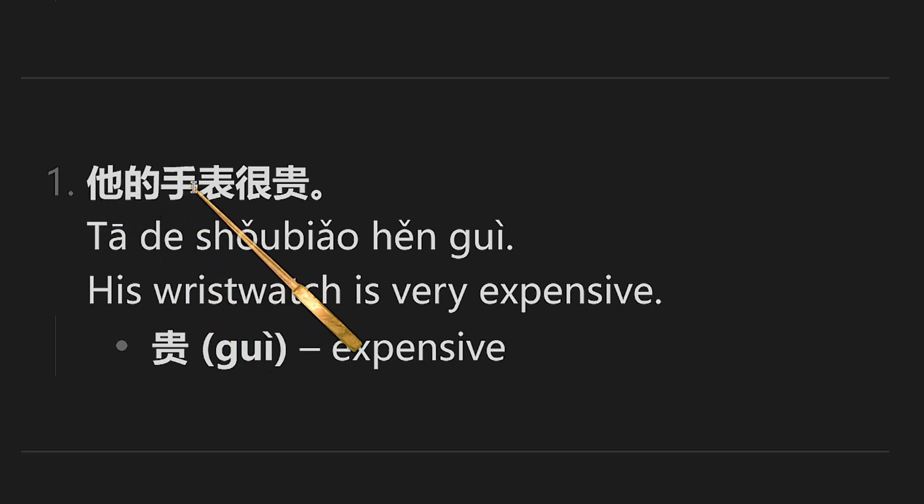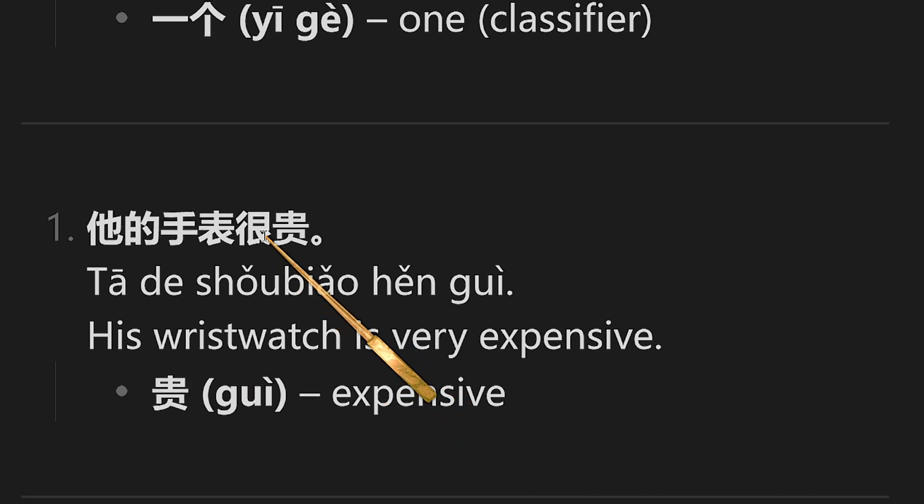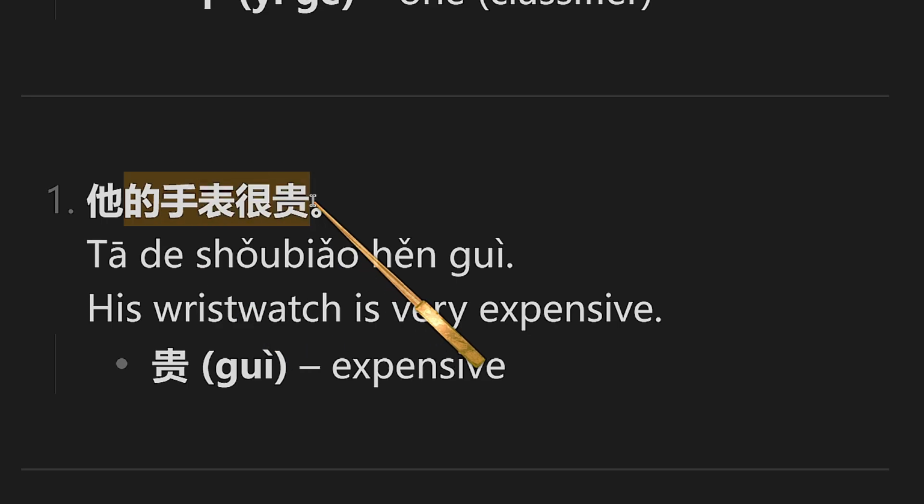Next one, his wristwatch is very expensive. 他的手表很贵。他的手表, you can say 贵, it's expensive. 他的手表很贵。His wristwatch is very expensive. 很贵。Here is pretty simple.